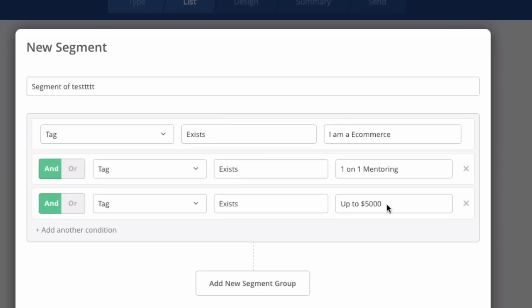So if I knew that my product costs $2,995 and it's specifically targeted to people who are running an e-commerce business, I have a list of people that are going to jump all over this offer.